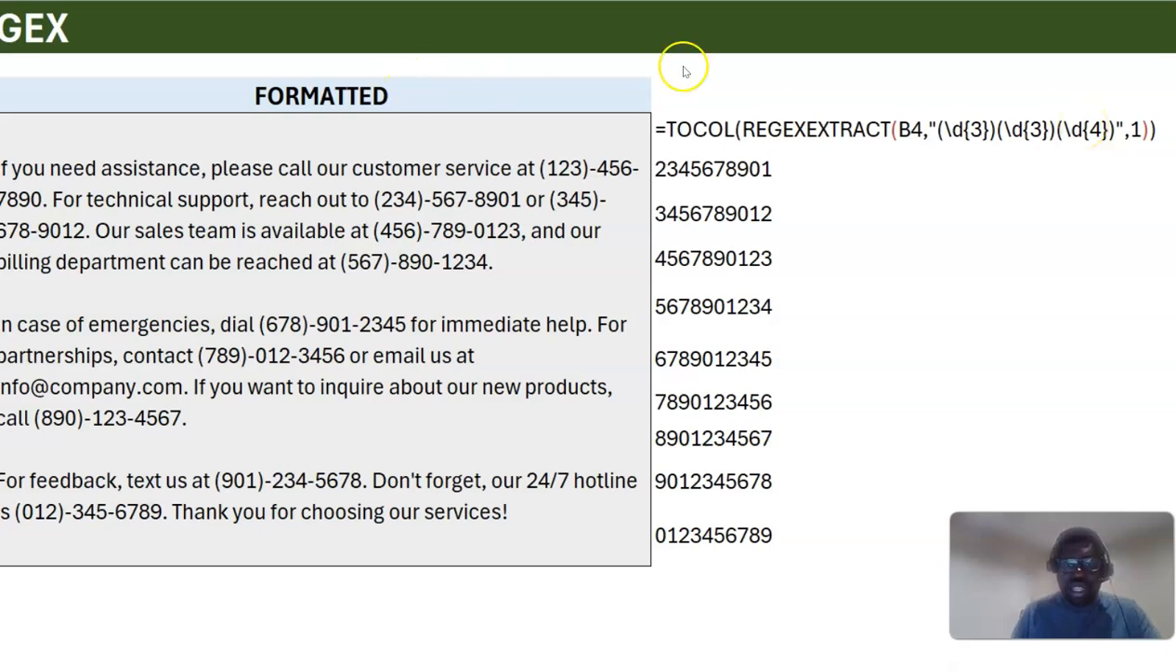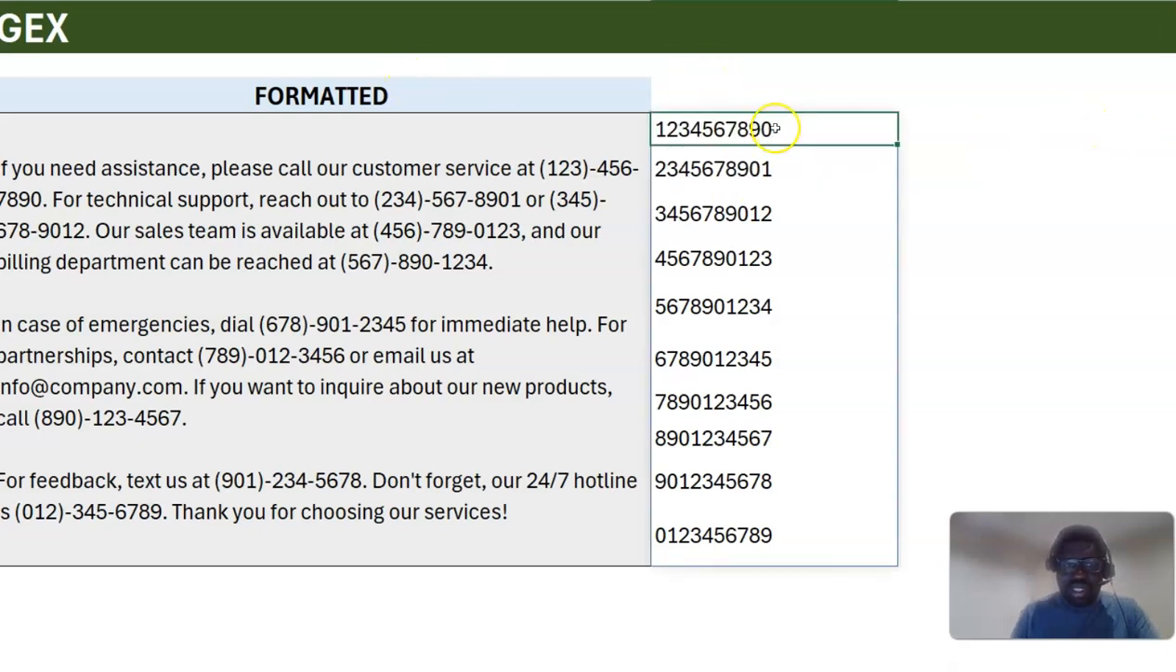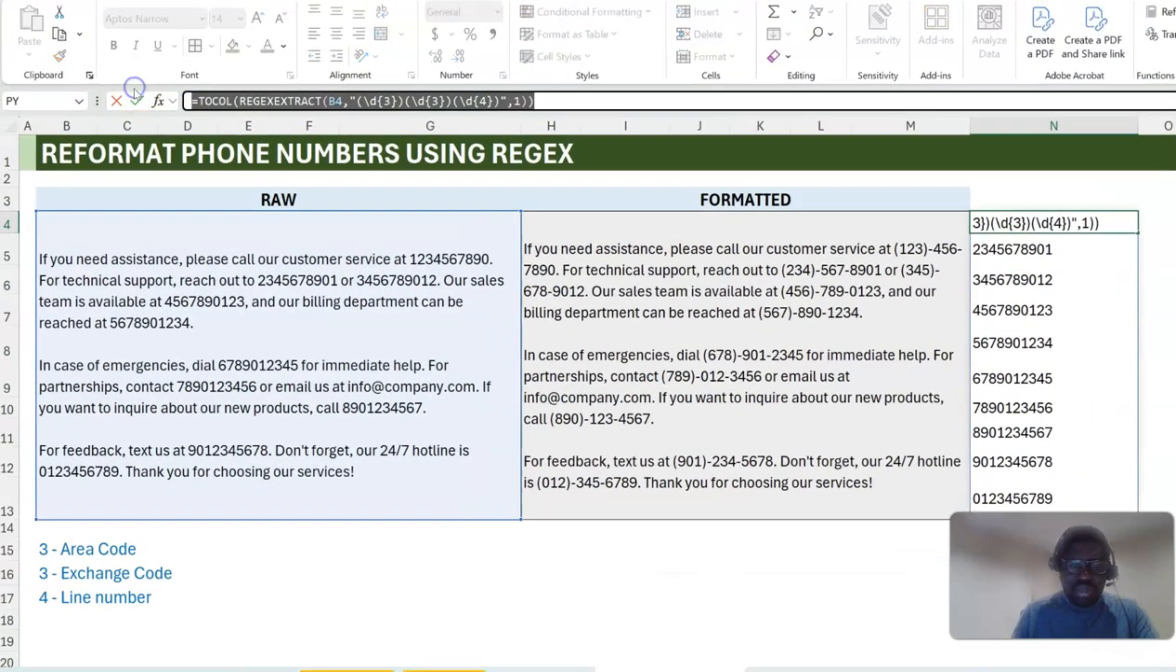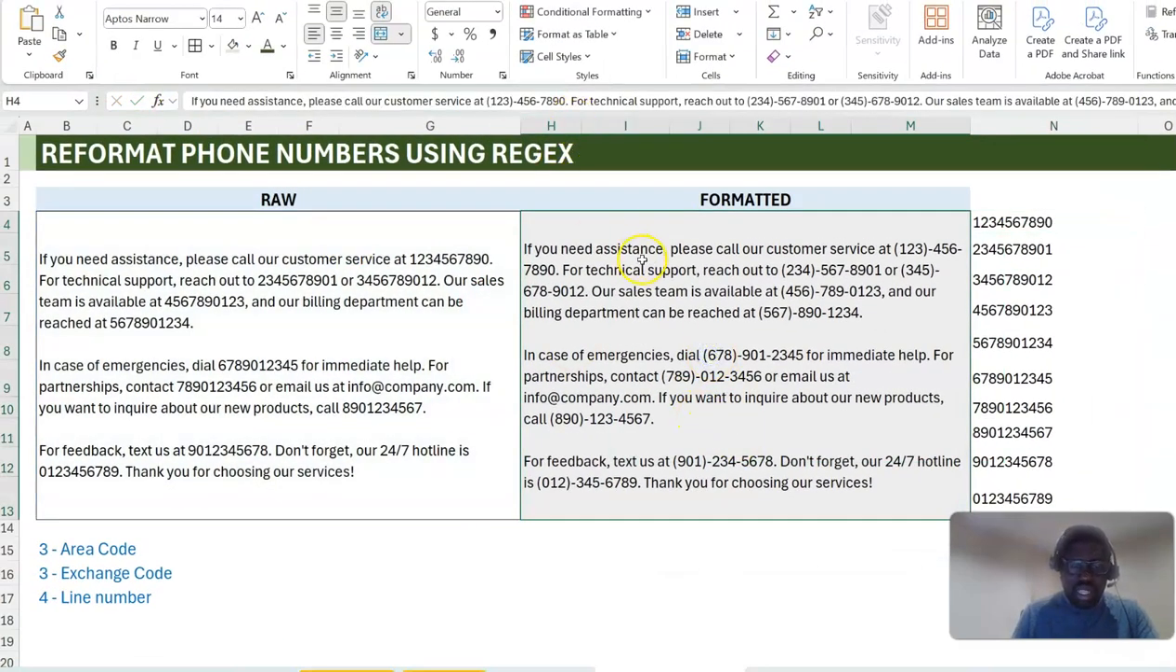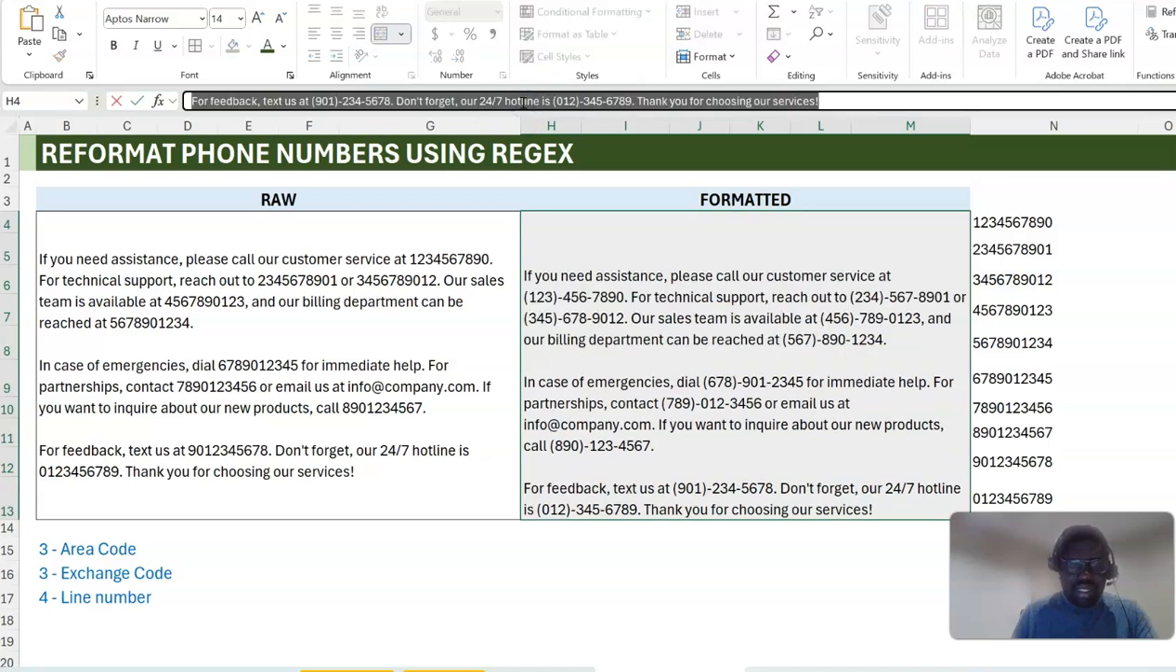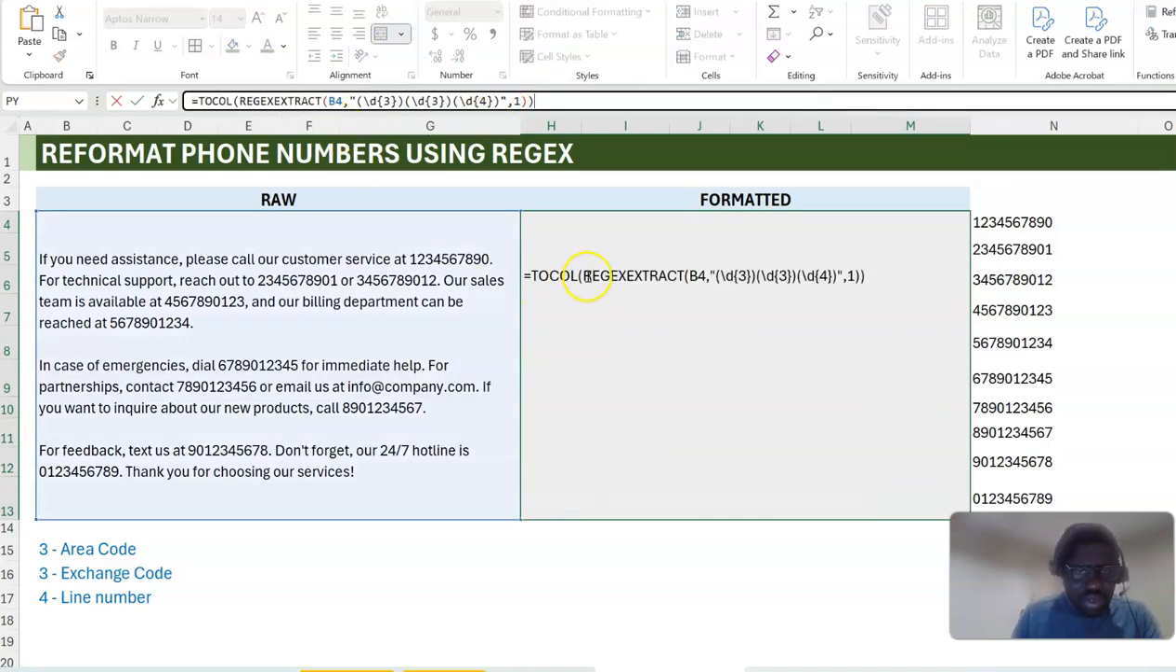Okay, so let me take this pattern the way I have it, and I'm going to use it in a regex replace instead. So let's come in here and mess with this a little.